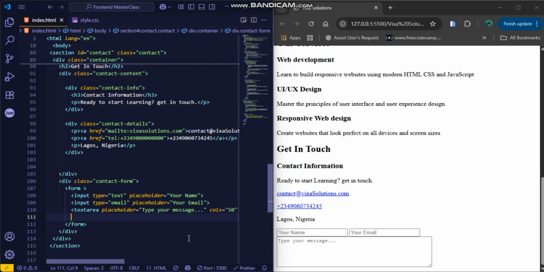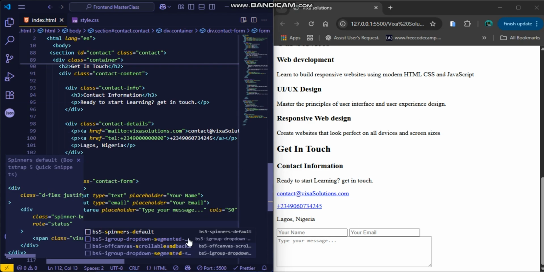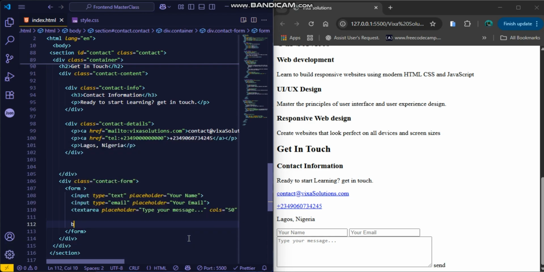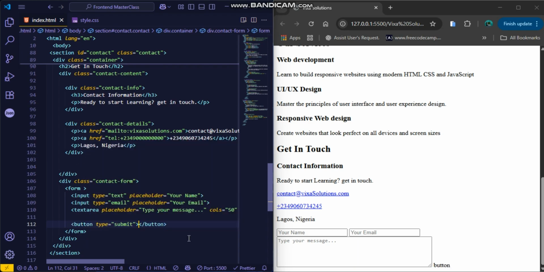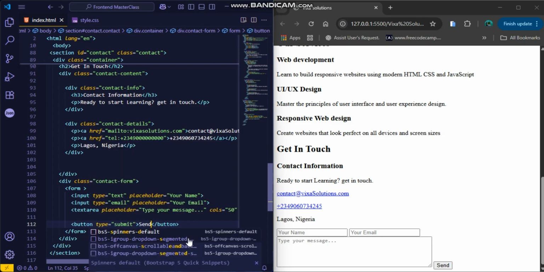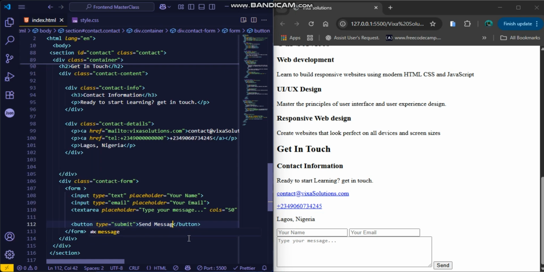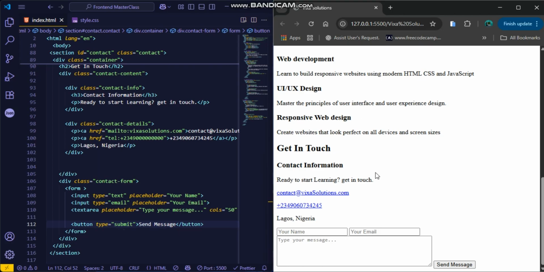So let's add a submit button, even though we ain't submitting the form to anywhere. So button type submit, and let's say send message. Right? Okay, that's all for the HTML.